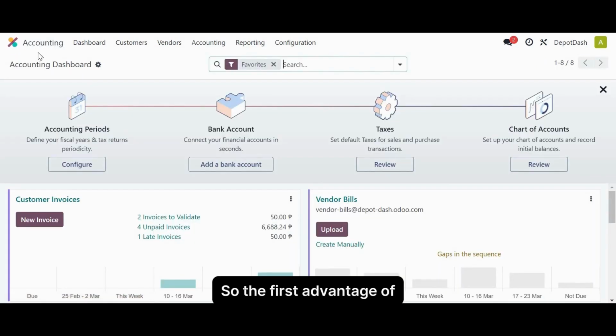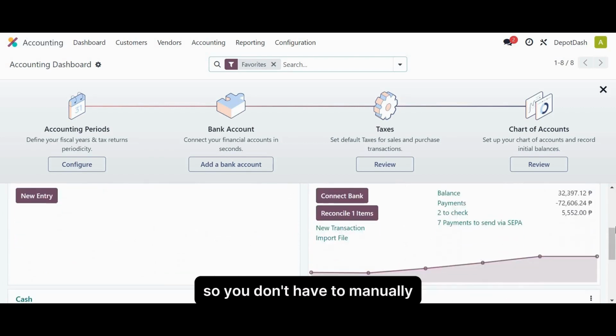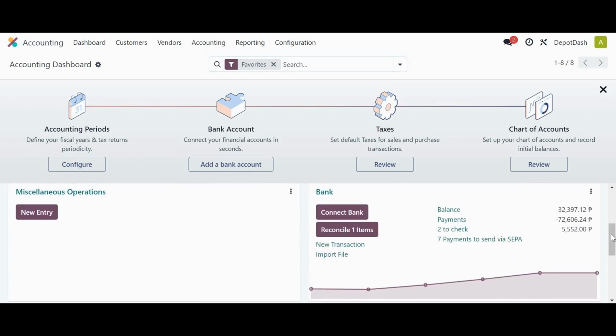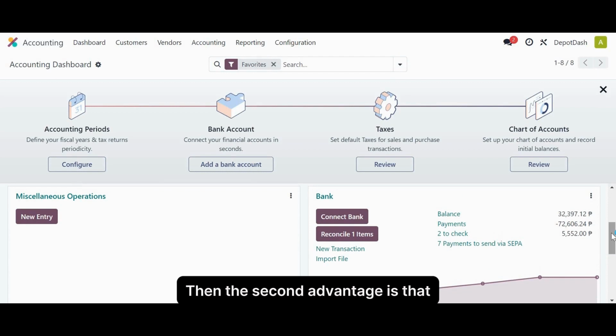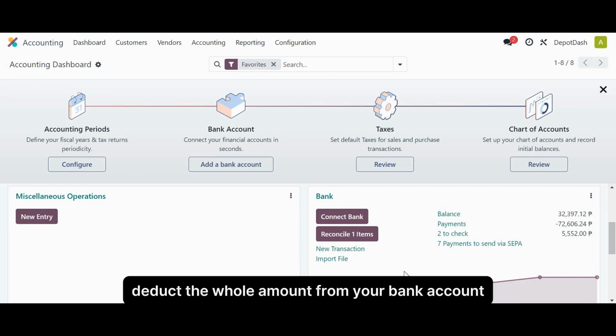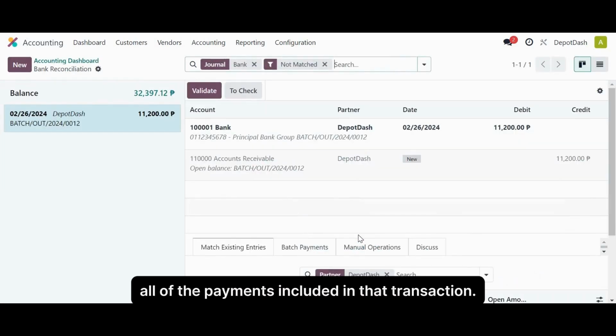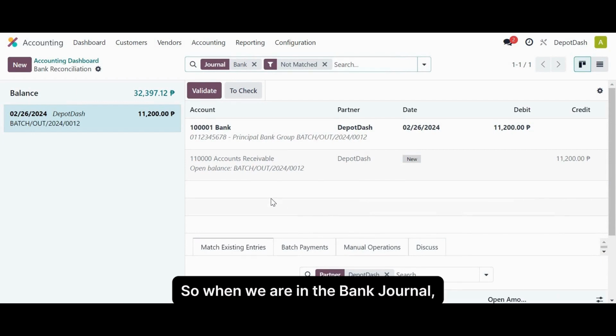So the first advantage of the batch payment is indeed to generate the XML file that you can then submit onto your bank platform, so you don't have to manually record individual payments. Then the second advantage is that when we do the reconciliation with your bank statement, banks will usually deduct the whole amount from your bank account, so it takes time to reconcile manually one by one. Well then, in one click, thanks to the batch payment, we can reconcile all of the payments included in that transaction, so when we are in the bank journal, you see we have one item to reconcile.